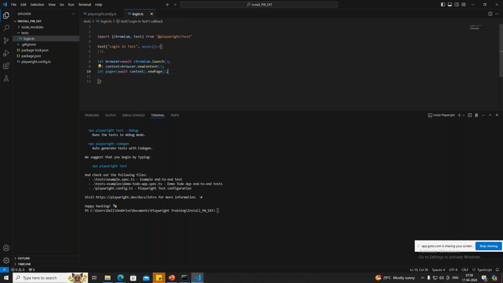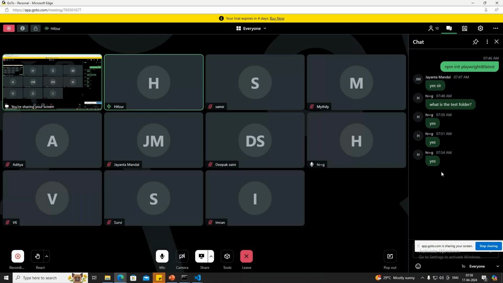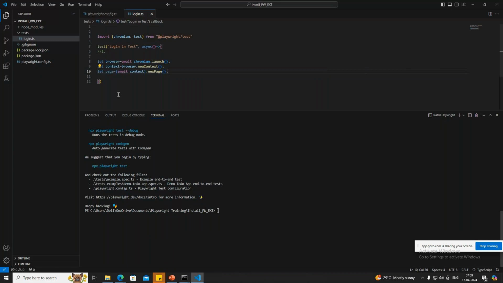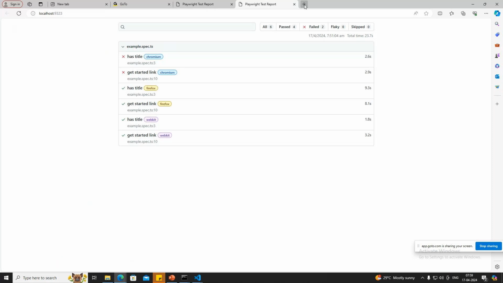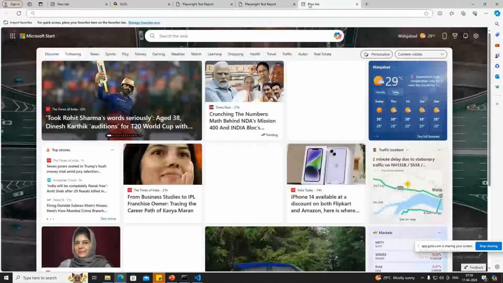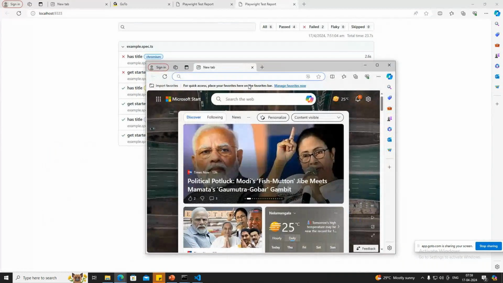Guys, please speak up. Like this, it is very difficult to understand. What does context mean? Context is, see, when we open this browser, each browser will have its own cache and everything, right? We are getting the new context for each browser.